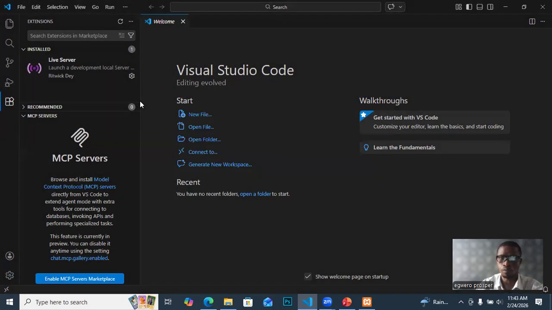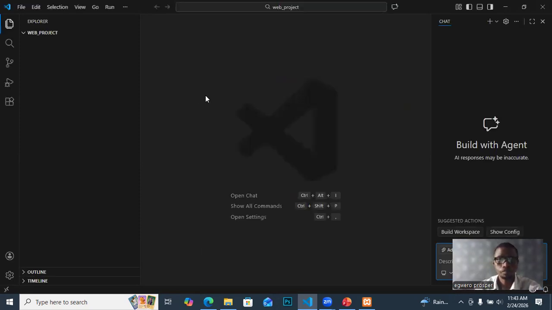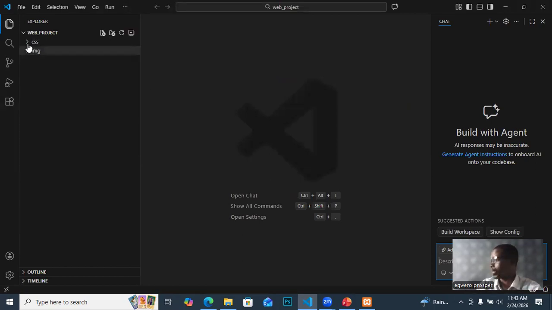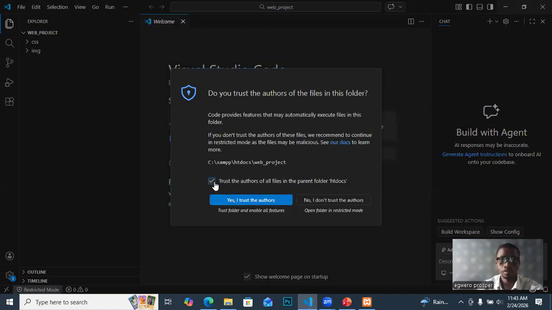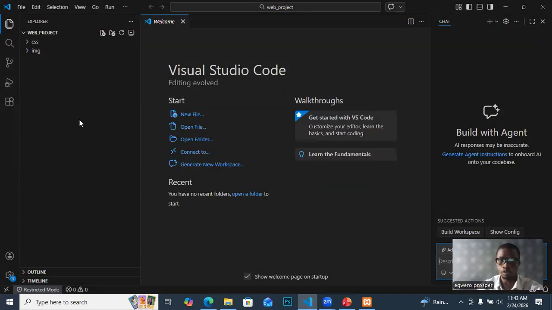So let's wait for it to come. All right, so you have it here now. Now, you create your first PHP file. Inside this main page, you click there, just like what we normally do. You create a file and you name that file index.